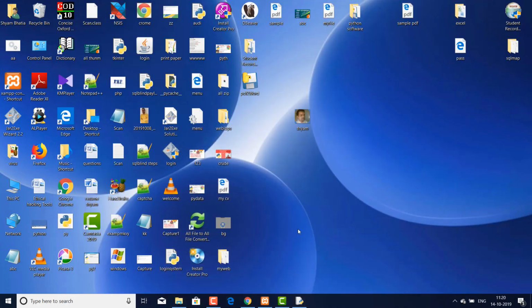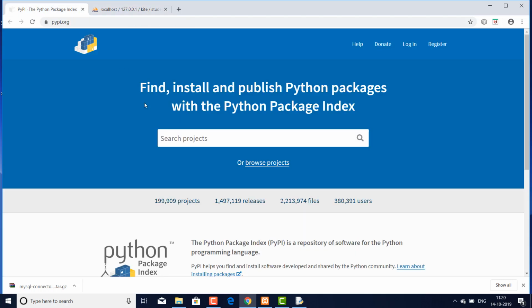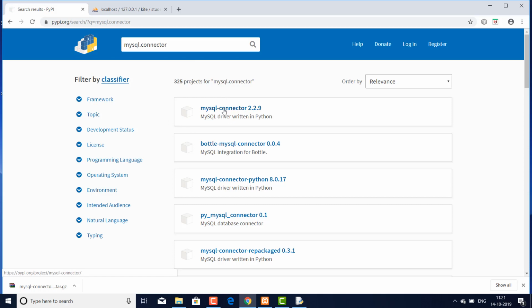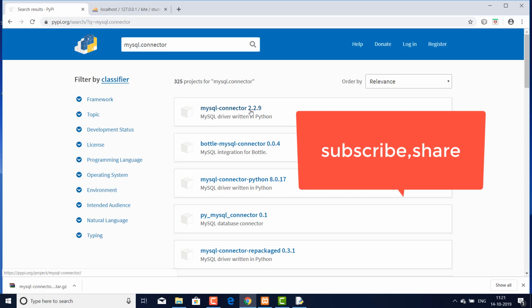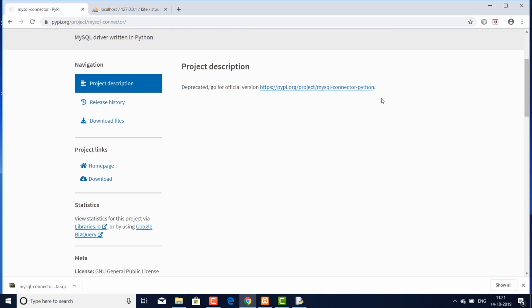First of all, I minimize it and I go to this website. On that website we will type mysql.connector. If you type here, in a few seconds this link will appear, mysql-connector with version 2.2.9. You will click here, then the process will go on. Here you will see the download files.